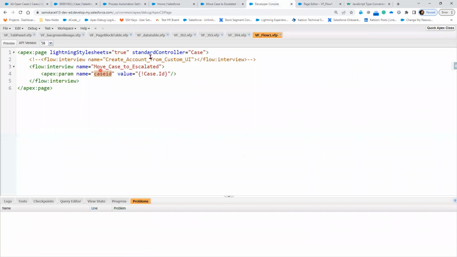But if there is any error in between, then you need to include Lightning Aura or LWC in between, and then call that Lightning Aura or LWC from the Visualforce page.